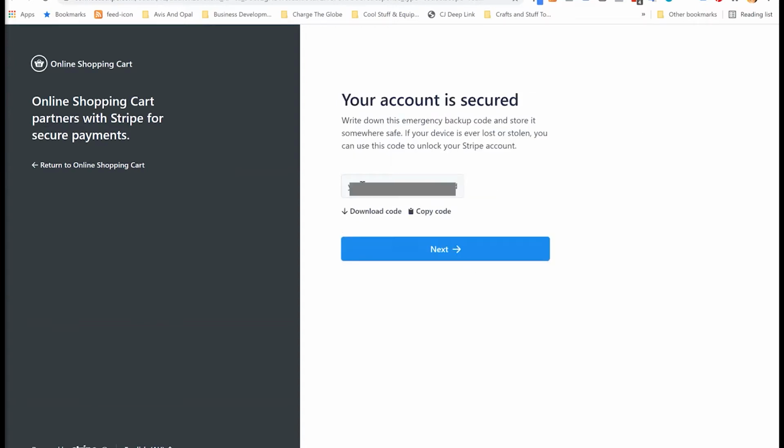Okay, now this code it gives us, we want to save that. So you want to either copy that and paste it somewhere or download it. I'm just going to copy it because I've got another screen open. And what this does is this is actually a workaround. So if you haven't got your phone and you can't get the text confirmation or something, it will get you into your account one time. Okay.